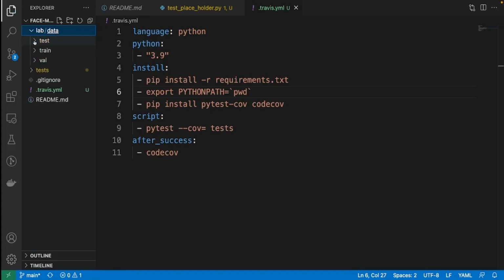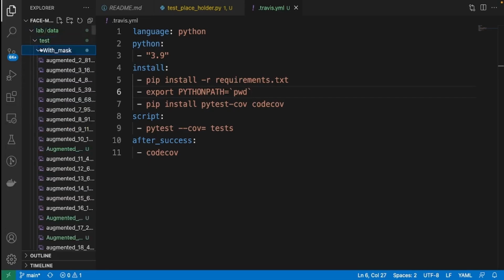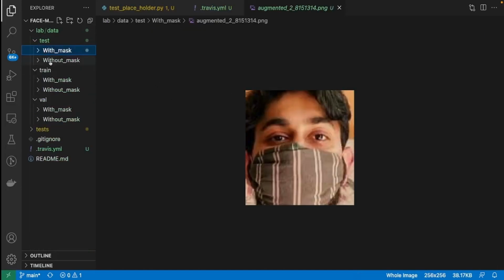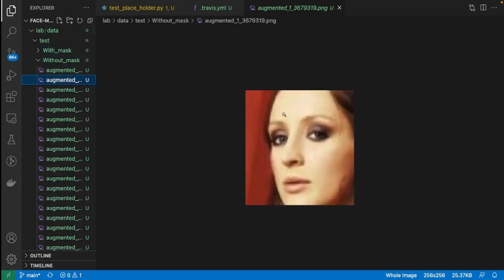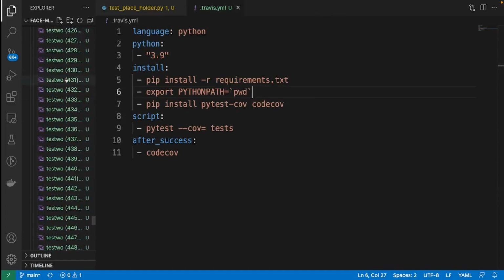So we have data, and what is in the data? I have test data, I have train data, and I have validation data. And with my test data, you can see them. There is someone with mask and then someone without a mask. So this is fine for the lab.